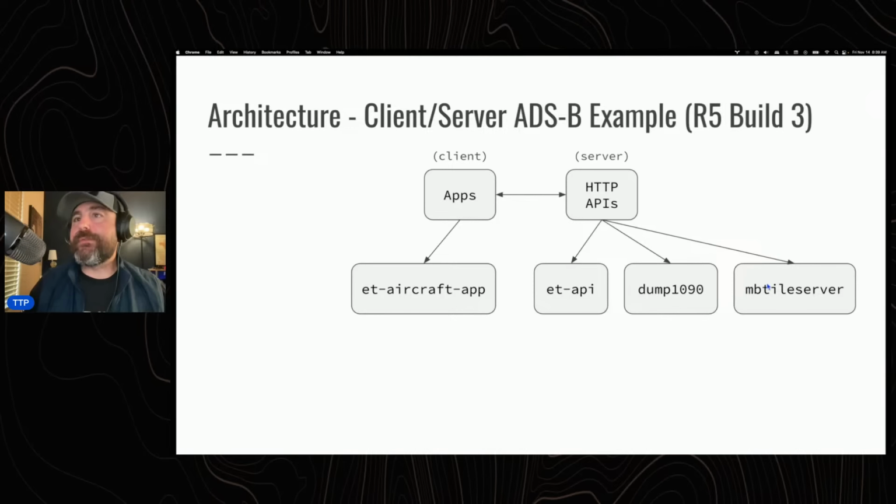And then there's another service called MBTiles server, which I did not write, but I did create all of the service code to start that up. I created all of the maps myself. So ET aircraft as an application talks to multiple servers. It talks to my EmComm tools API. It talks to the thing that is actually decoding the radio signals, and it's also talking to the offline map server.